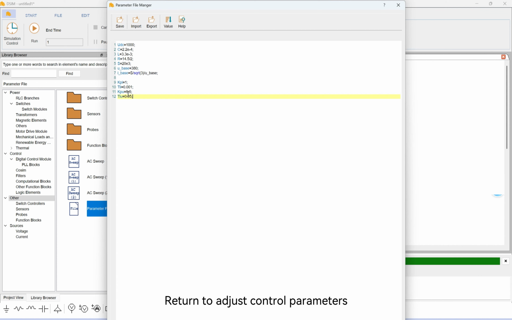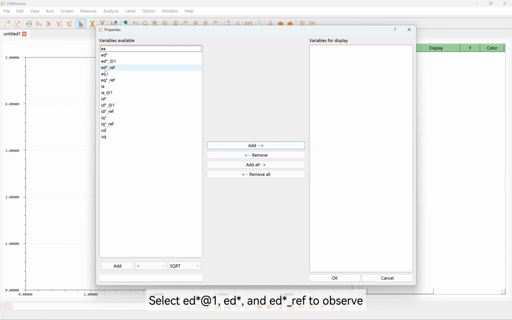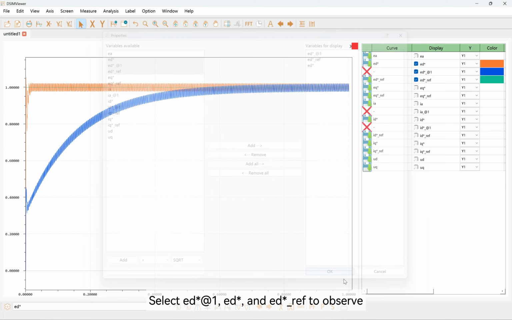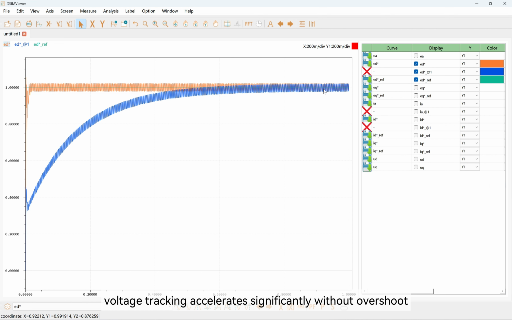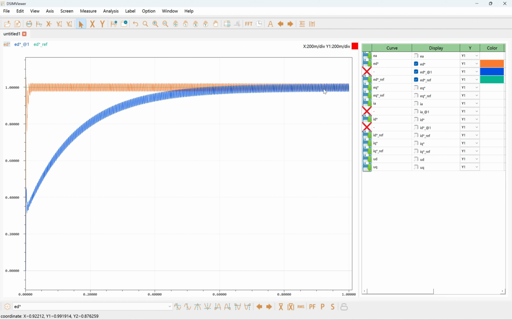Return to adjust control parameters. Increase proportional gain KPU. Decrease time constant TIU. Run again. Select ED** at 1, ED**, and ED** reference to observe. We can see, after adjusting voltage controller parameters, voltage tracking accelerates significantly without overshoot.